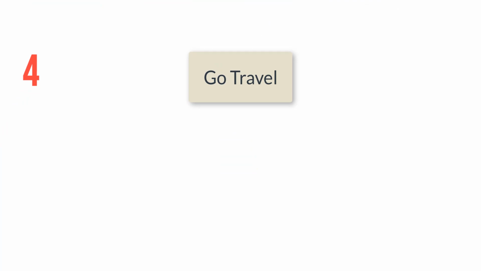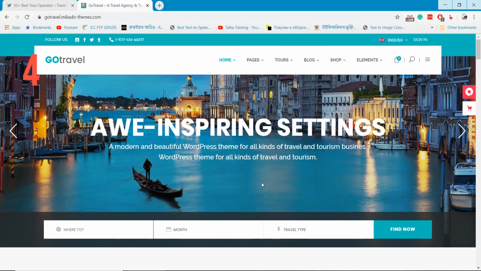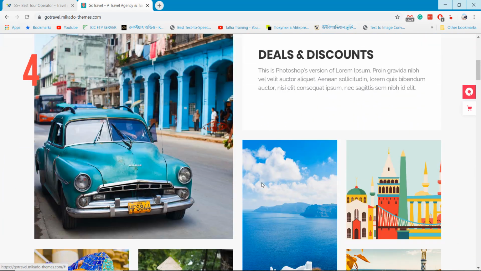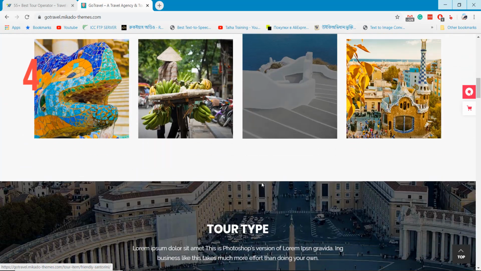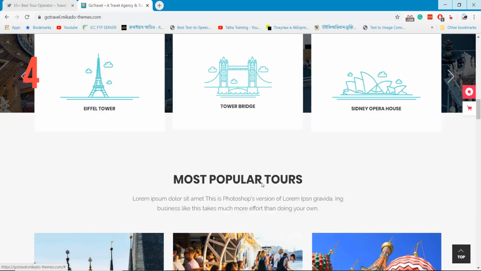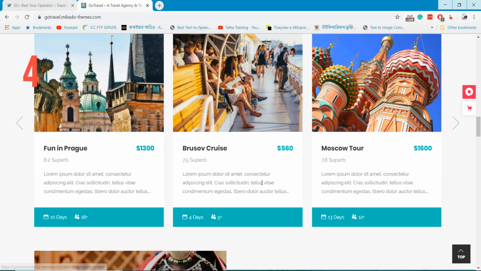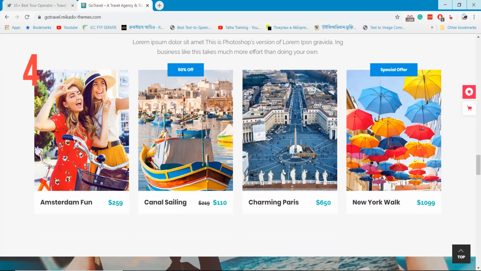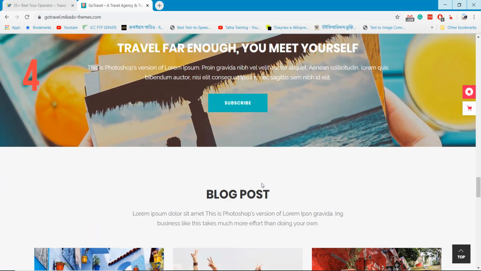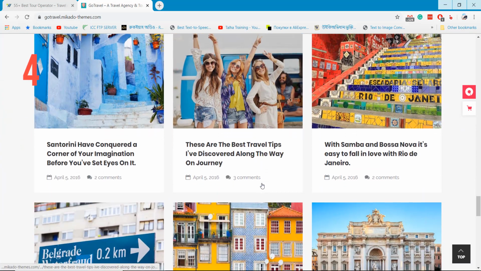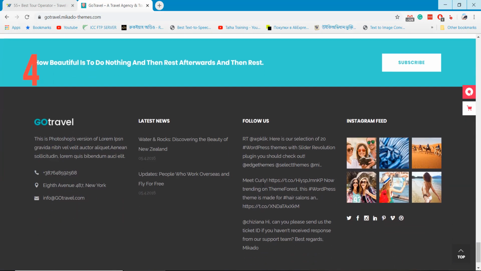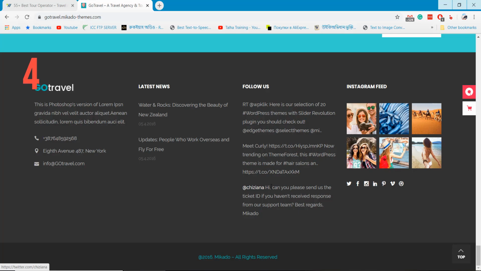In our list, GoTravel is the fourth travel agency WordPress theme, popular for its excellent typography, color combination and elegant design. You will love the layouts of this beautiful design tour operator WordPress theme. This theme has an online booking system. Anyone can book your tours online using your website shop option. You can list all the tours in detail.